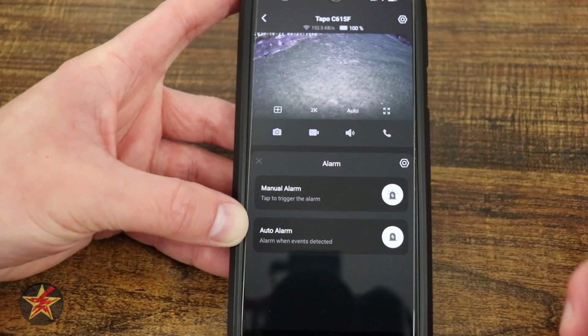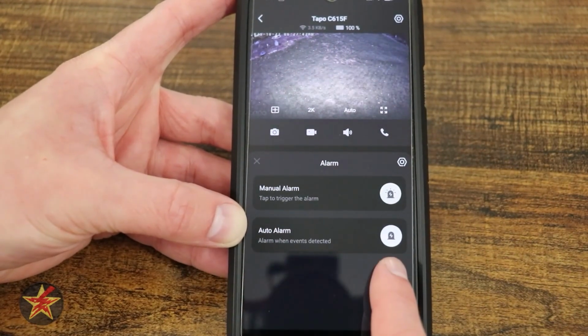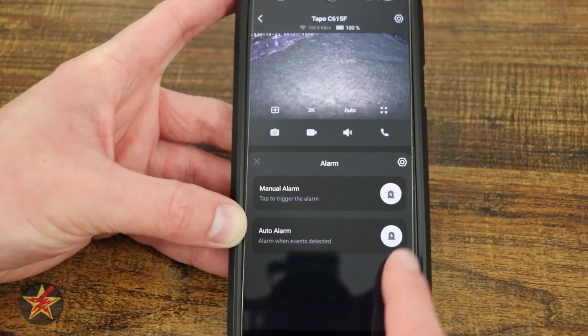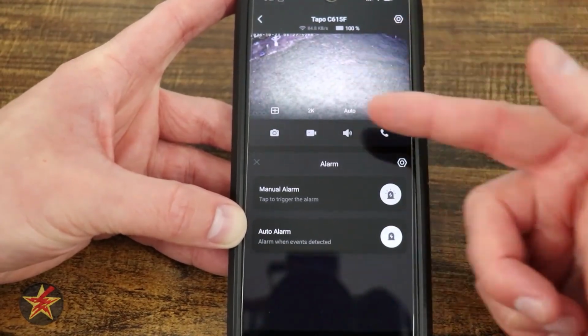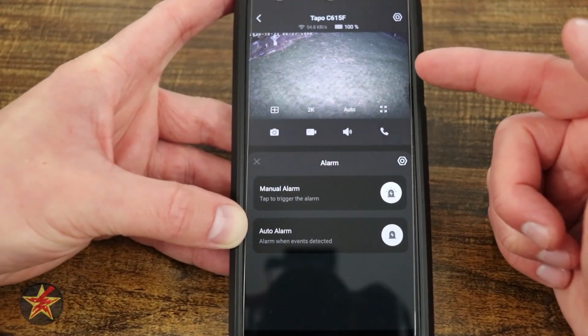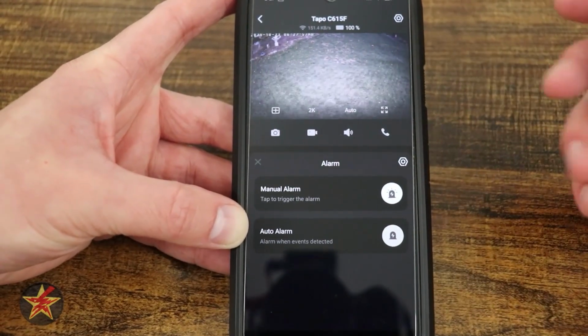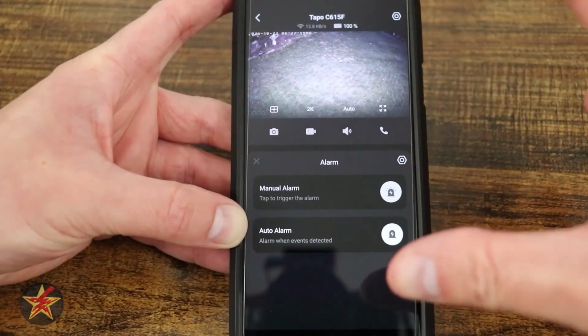We have our alarm. They made some updates here. We have auto alarm, which is when events are detected, it will go off, or manually trigger. So if I select this, it's triggering it outside. And that bright light that you see flashing there is actually the light for the spotlight. So you can see the difference of how bright that gets.